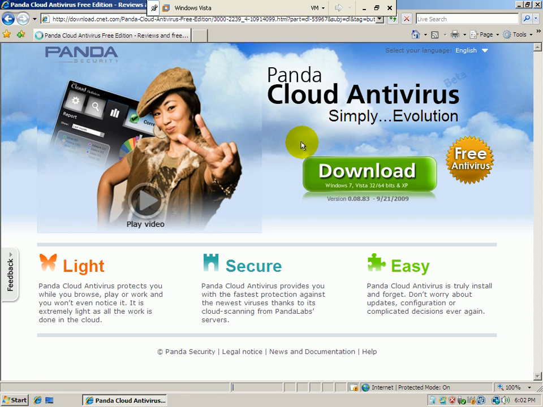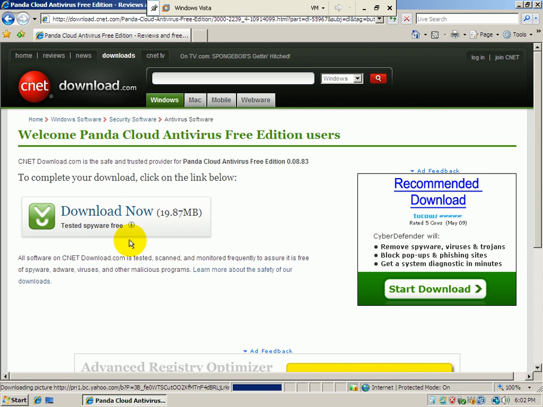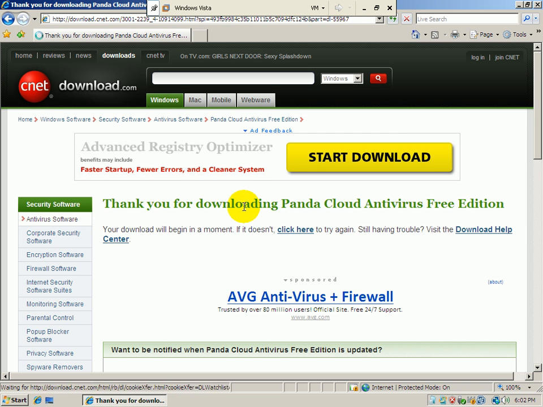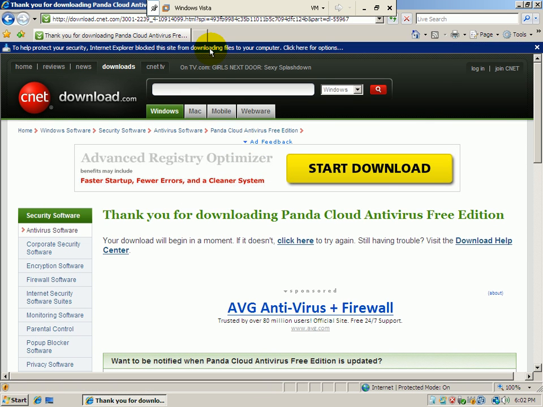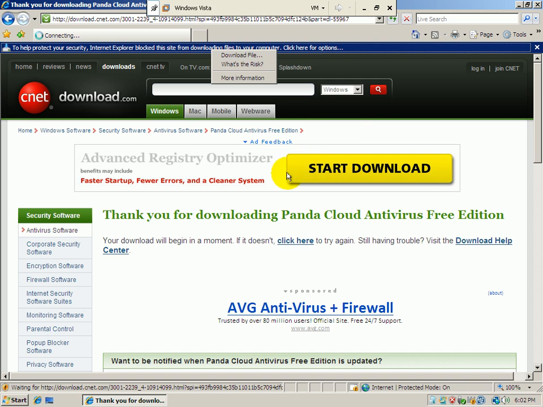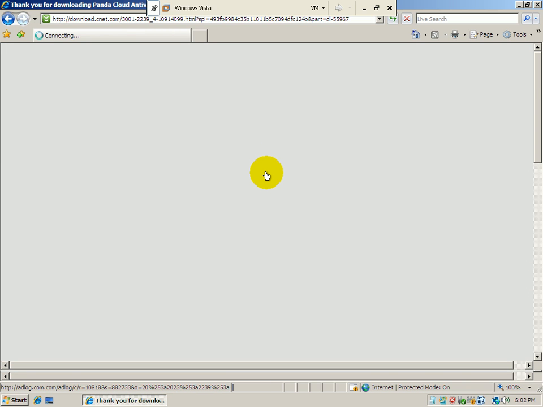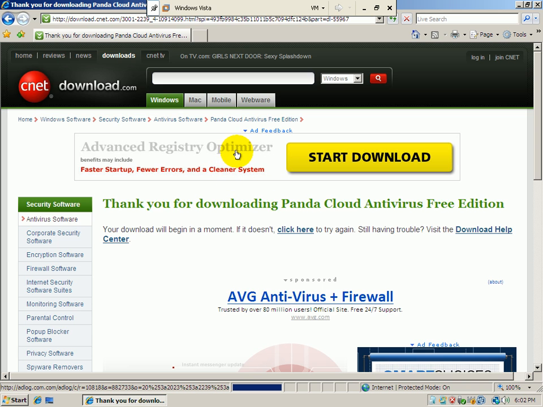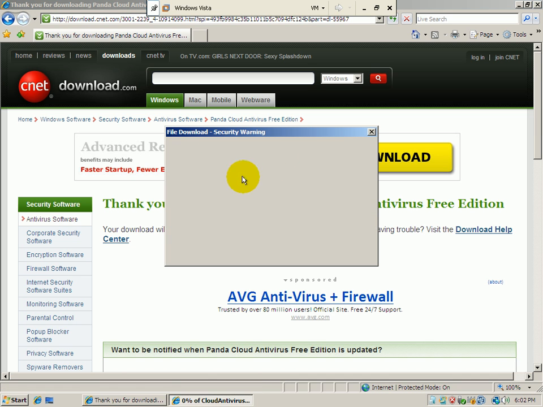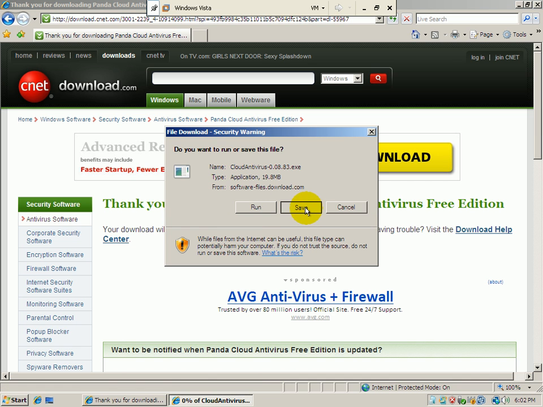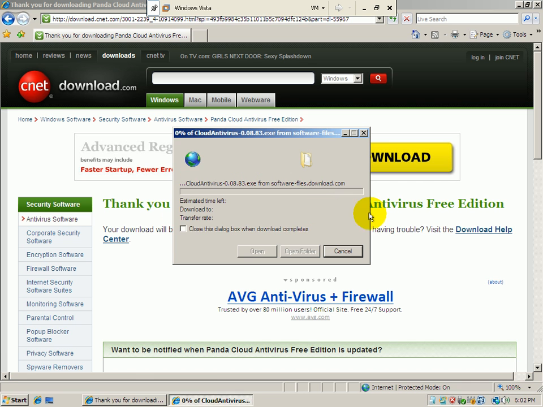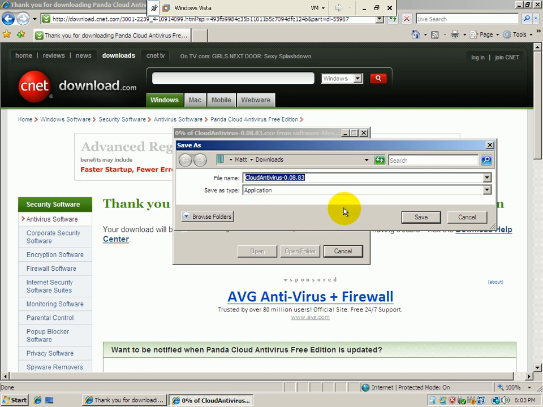Just going to download it. It throws you over to CNET. I have a list of probably a dozen Trojans. I'm just going to throw 10 at it like usual and just see if it's any better. It's a 19.8 megabyte installer. I don't know if it's always been that size or not.